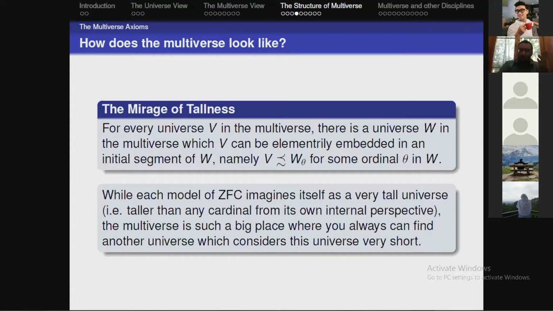Again, the Copernican principle is revisited. While each model of ZFC imagines itself as a very tall universe, because it views itself as its own axis, larger than any large cardinal from its perspective, the multiverse says that it is such a big place that you can always find another universe which considers this universe very short. So for any Gulliver in this multiverse, there is another person that sees it as a Lilliputian.